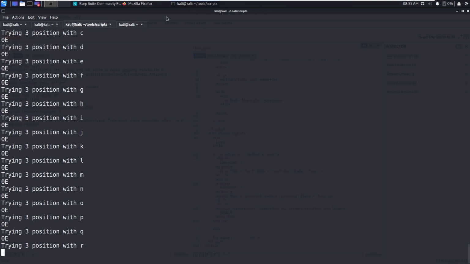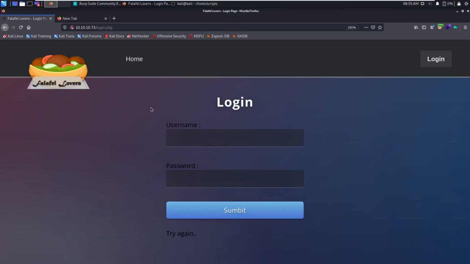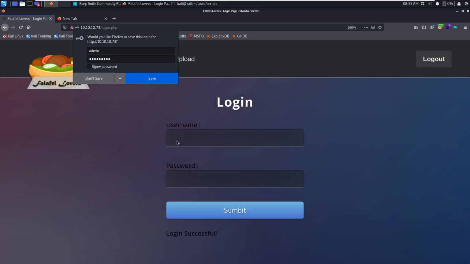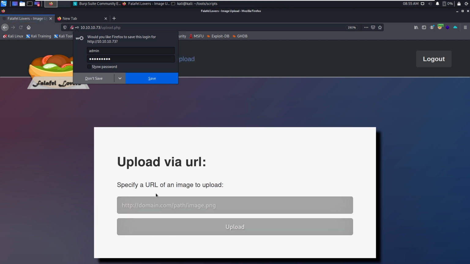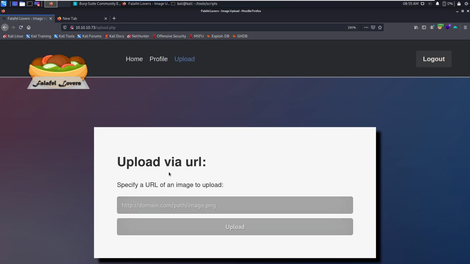So meanwhile let it brute force. Type admin, paste. So it says login successful, and we got some page that is specifying to upload an image. I have tried all the image file upload bypassing techniques, but I failed. Then I have tried the .php, .php.png and %00 etc. or a few of the extensions on the GitHub page.